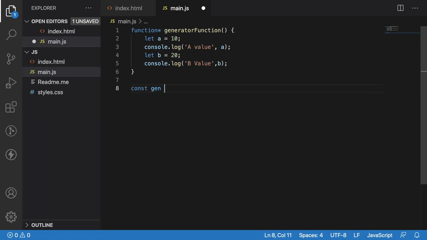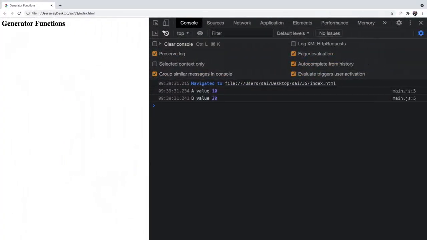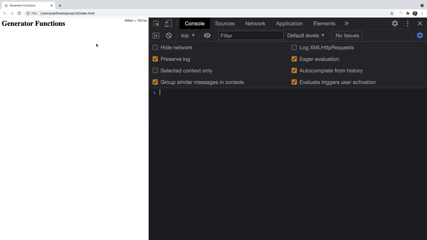Const gen is my reference variable, and I can call the generator function. Now whenever I call this generator function, it will return a reference to my gen, and gen is called a reference for my generator function. So if you go back to the browser and reload, nothing happened. So it is not calling our generator function. Then how to call our generator function?